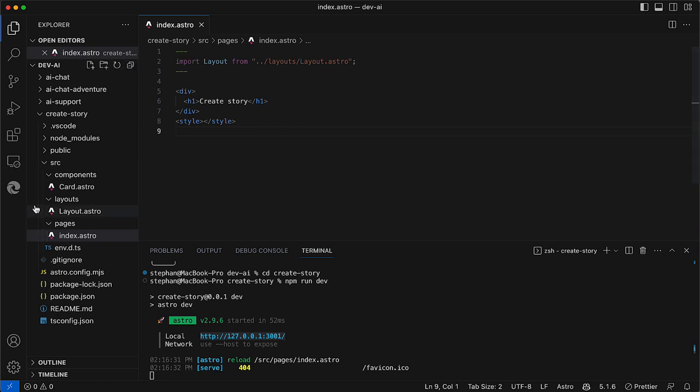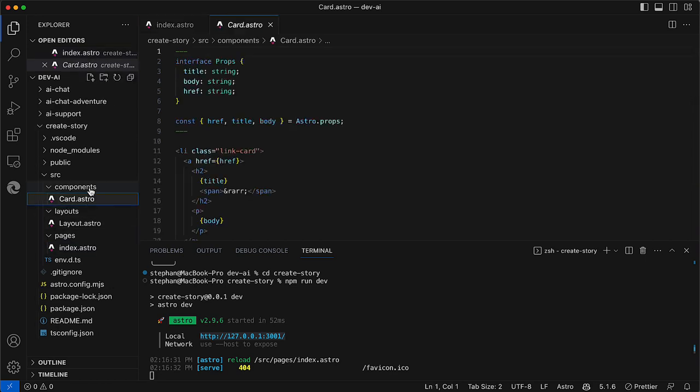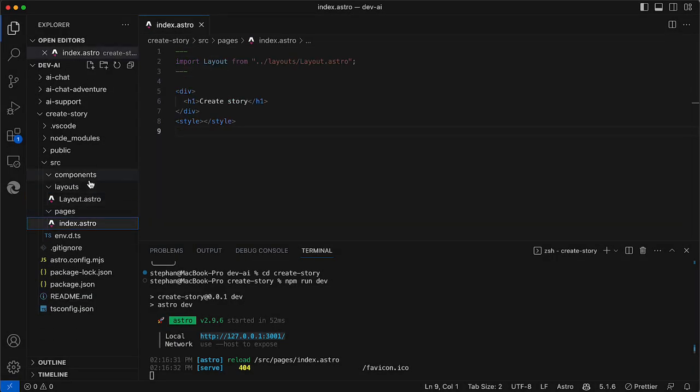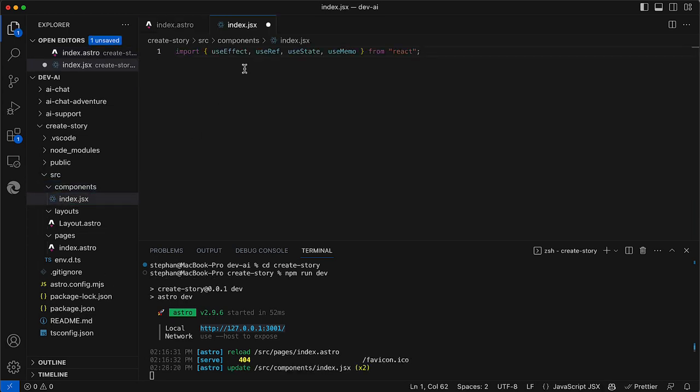And now we will create our first component here, so we'll delete this one, and then create a React component. So let's get rid of this card.astro first, and then add a new file. This will be index.jsx, and then we import React. For the moment, I guess let's import useRef maybe, and useState, useMemo we don't need. So something like that, and then we do an export default.